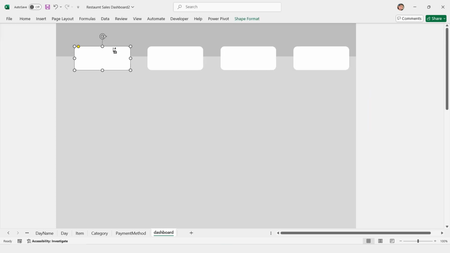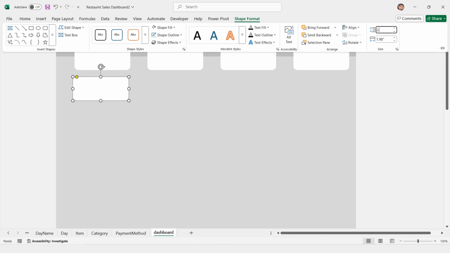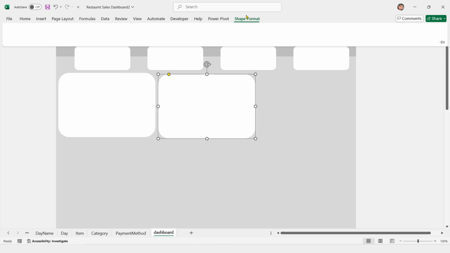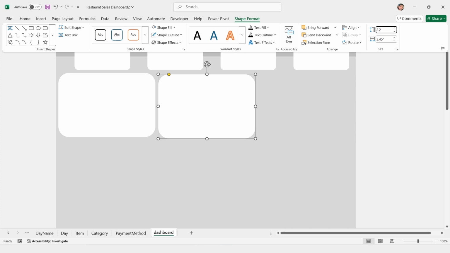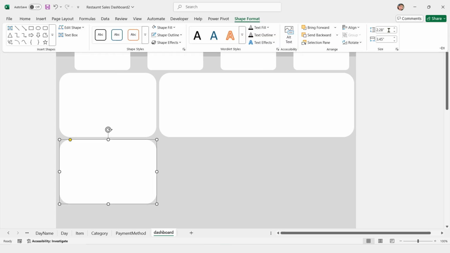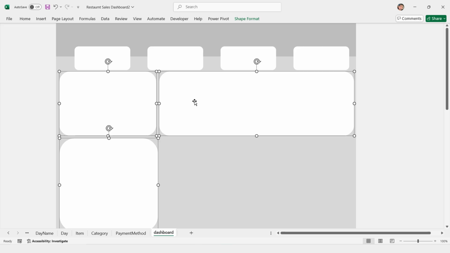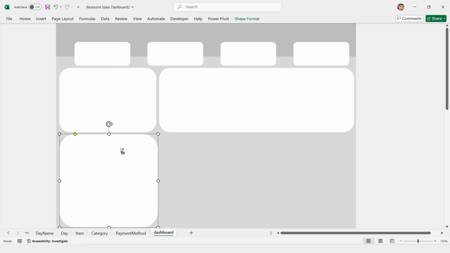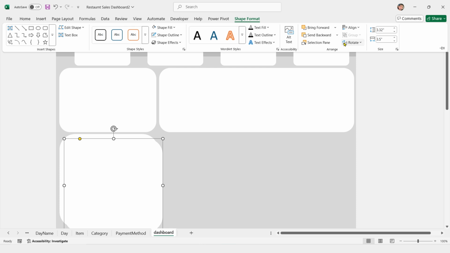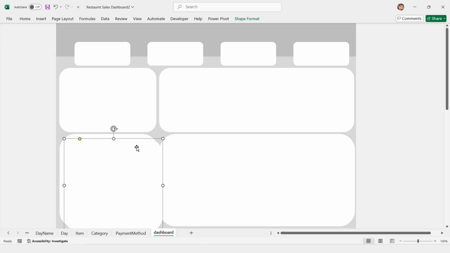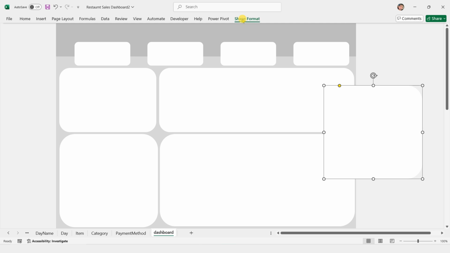Now make another copy of this shape and adjust its height and width. Repeat this to make more copies, adjusting the height and width of each.